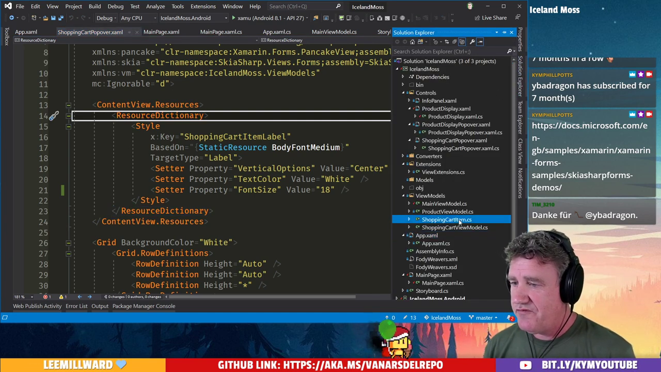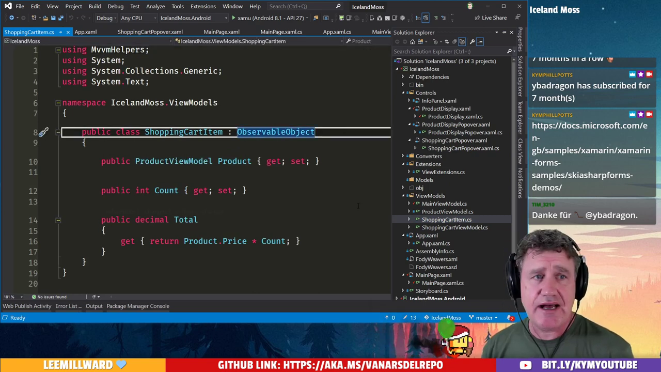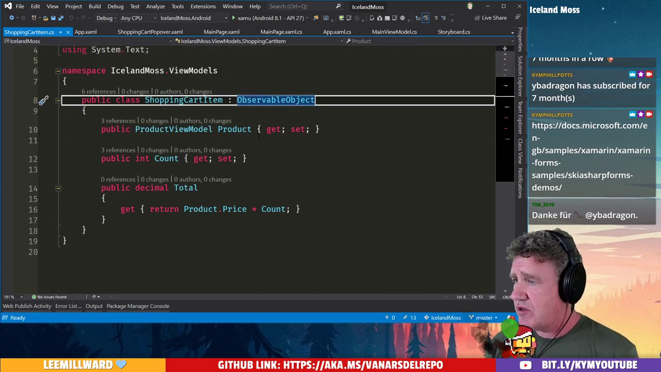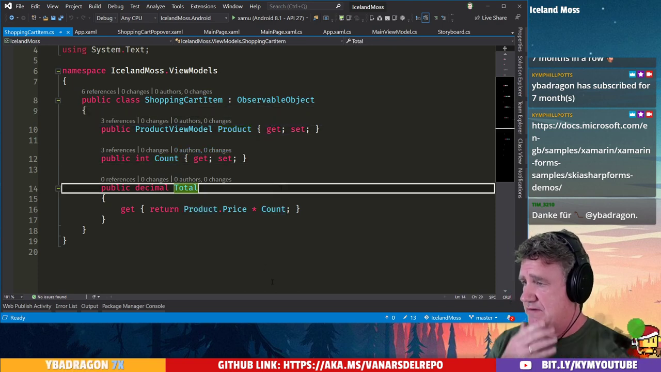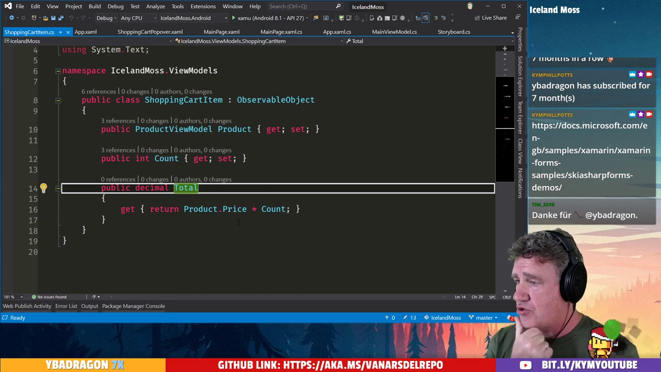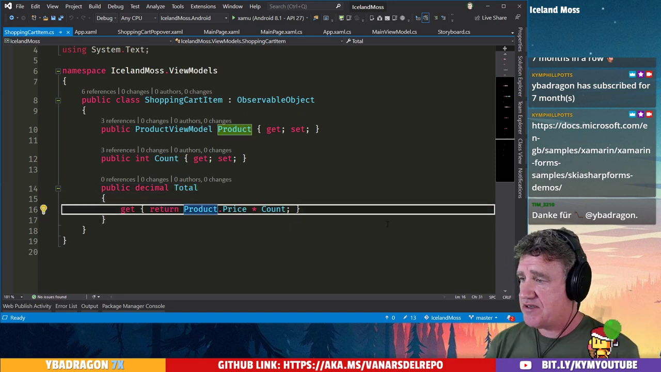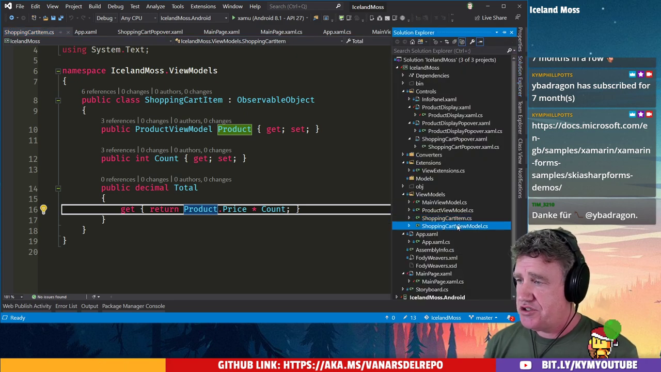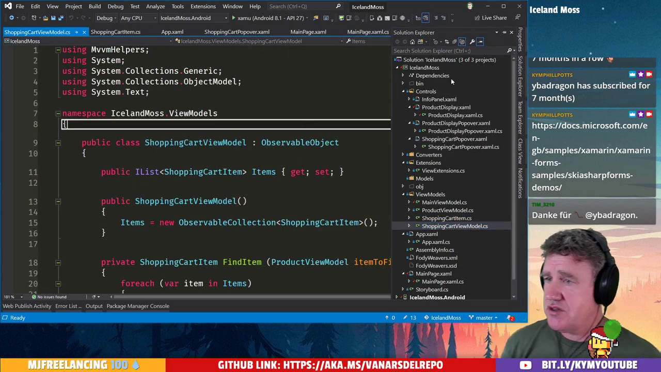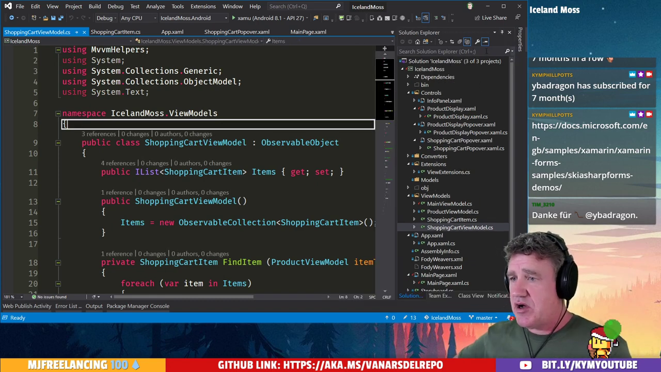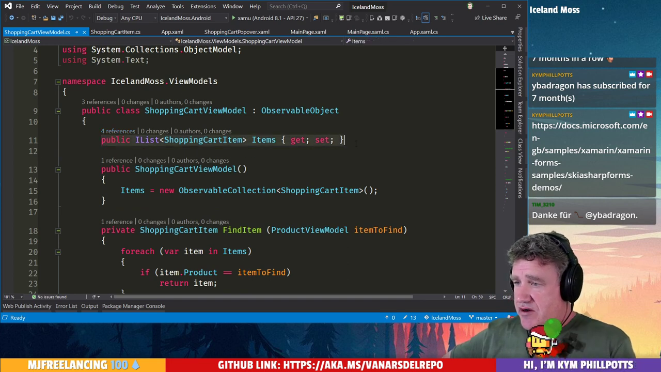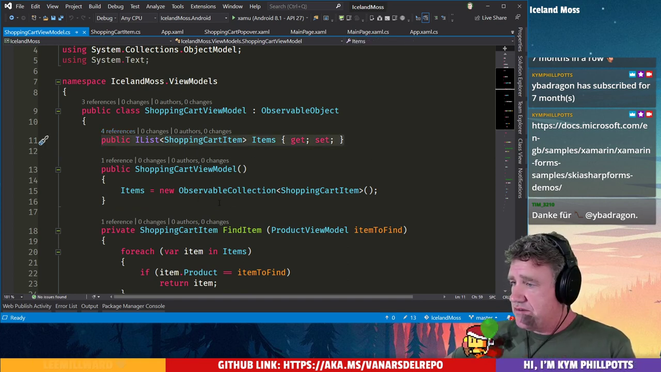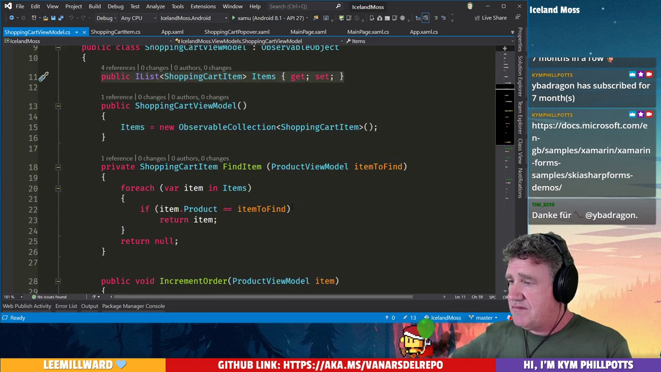Let's have a look at our view model. We've got a shopping cart item, which is an observable object. It has a product in here, a count of items, and a total, which is the price times the count. Sounds reasonable. We've got a shopping cart view model, which is what sits behind that page, and in that we have a list of shopping cart items, a collection.